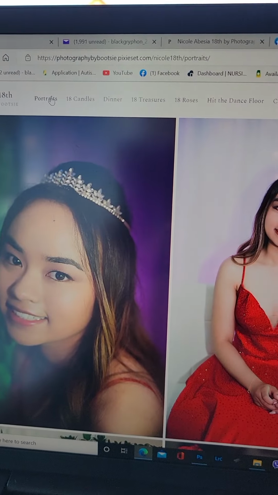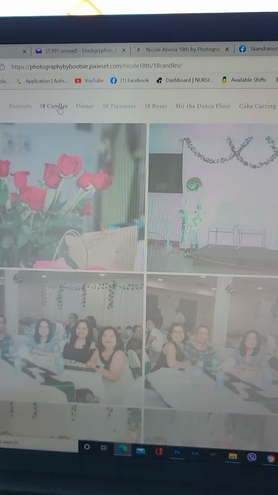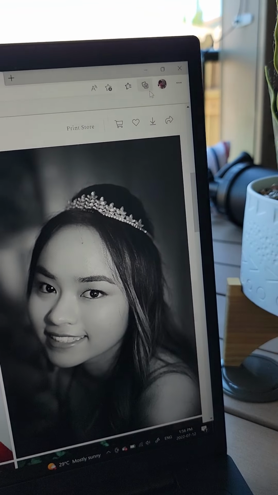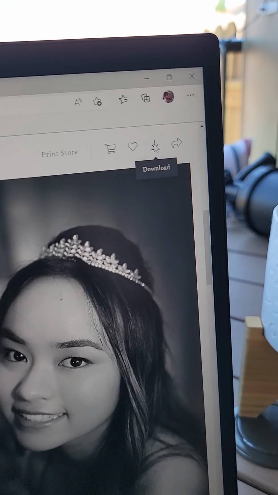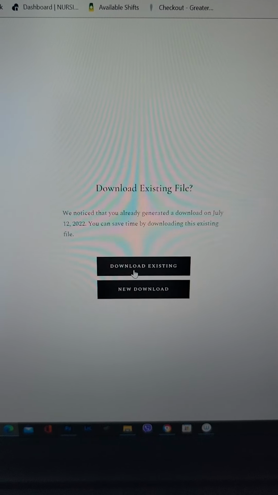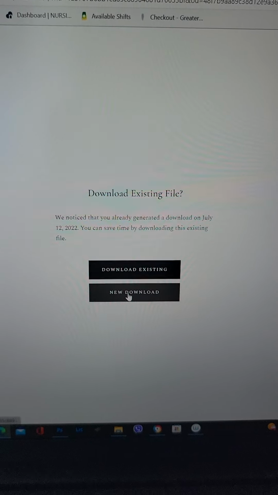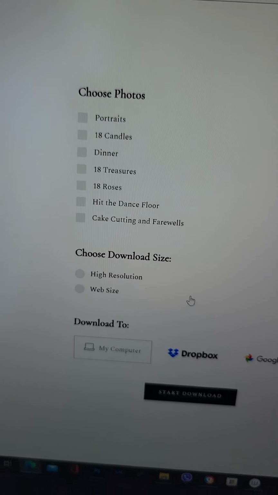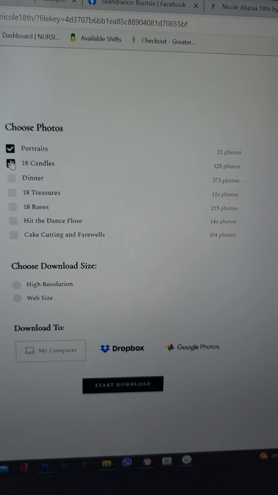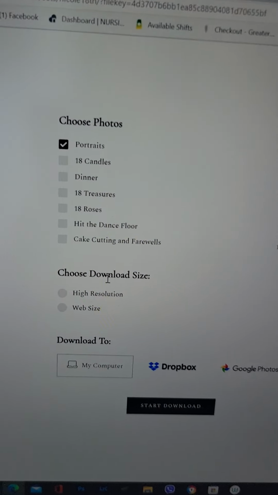To download the photos, it's gonna be based on category. So you'll have to download each category if you want to. Just go to the download button here, and then you need to type in your email. Next, just go to new download. So these are your options. If you want to download all of them, just click all of them, or just pick whatever, like if you want to download just the portrait ones, and then choose the download size.